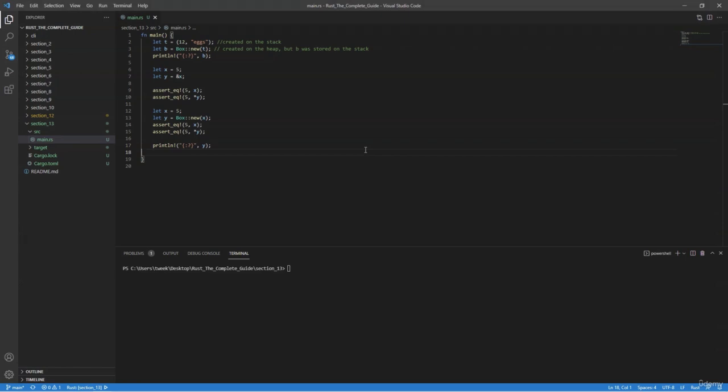So for us to allow multiple ownership, we have RC, which stands for reference counted. RC is also allocated on the heap, and RC is going to track the number of references to evaluate whether or not a value is still in use. Naturally, if there are 0 references, then the value is cleaned up.